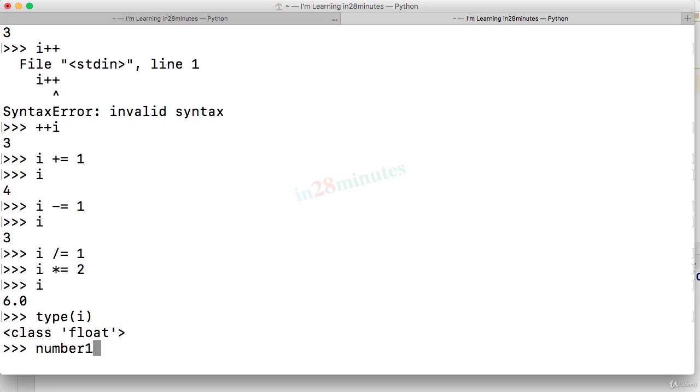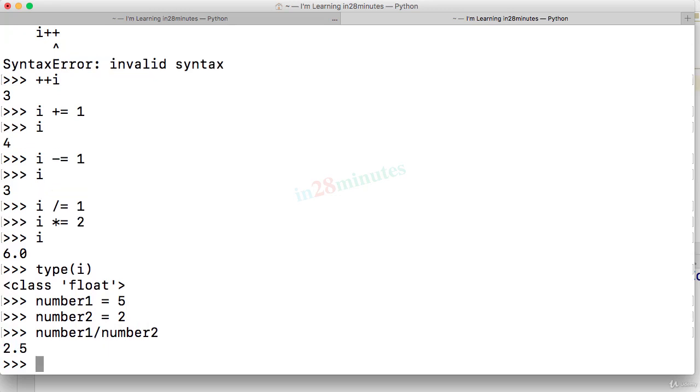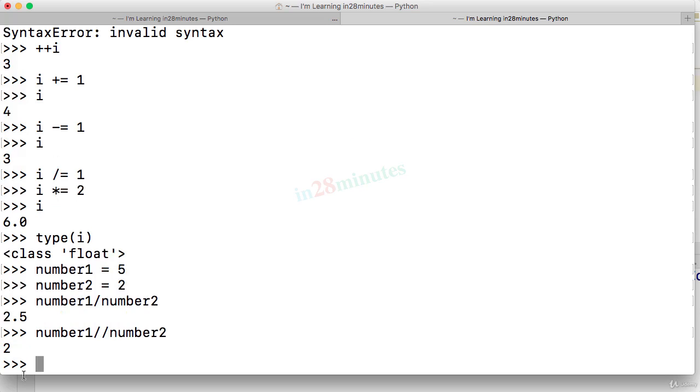Let's create a couple more numbers. number1 = 5, number2 = 2. What would be the result of number1 divided by number2? You know it. It's 2.5, right? That's what we see until now. If you only want the integer value, so if you only want the result of 5 by 2 as 2, the way you can do that is by using number1 // number2. You use double slash and the value would be 2. This is kind of the truncated value of 2.5.